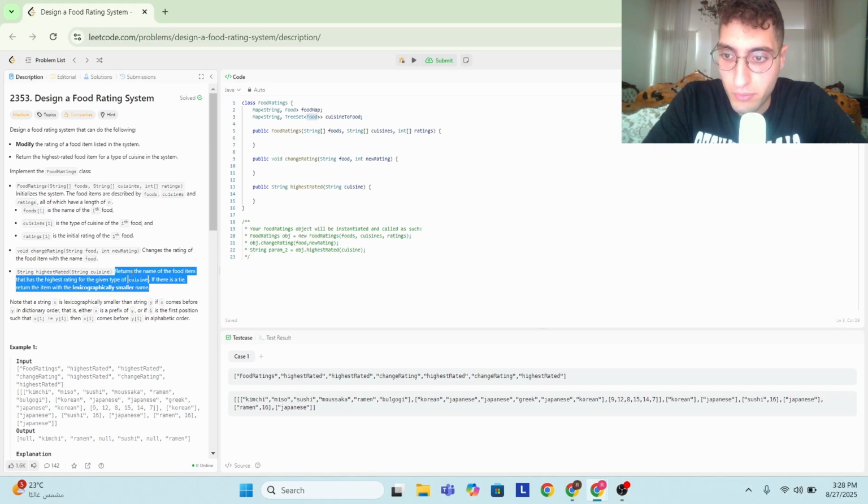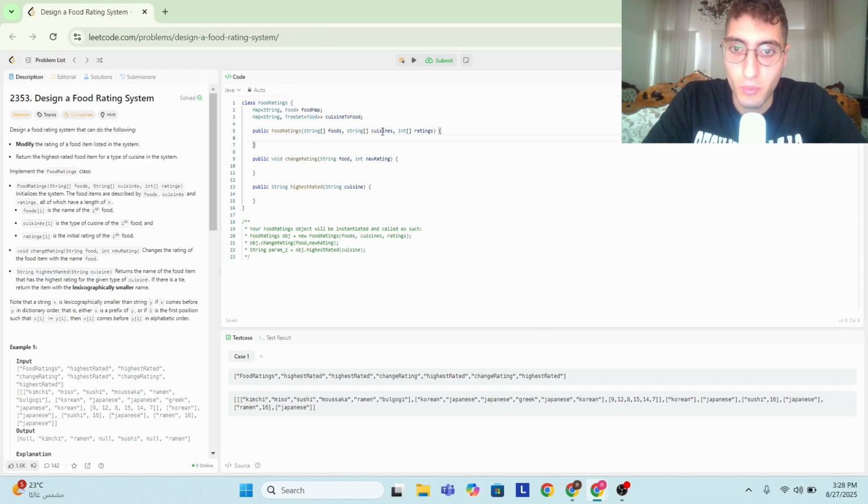If you read right here, we need to return the name of the food item that has the highest rating for the given type of cuisine. And if there's a tie, return the item with the lexicographically smaller name. So we're going to create our own custom sorting algorithm, and we're going to input it into the TreeSet which we create.